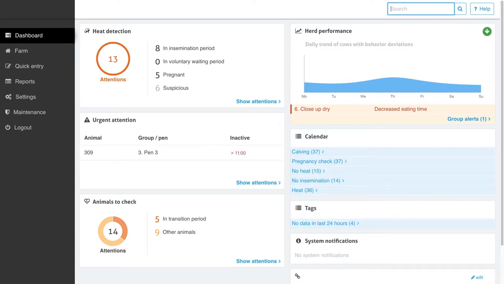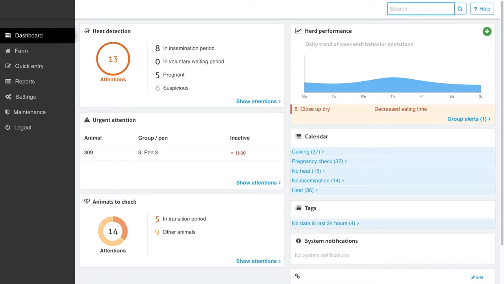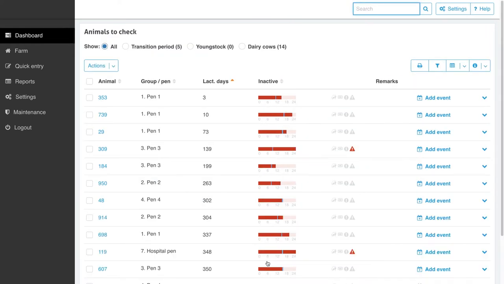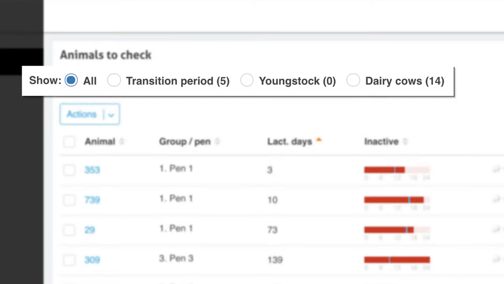Cows showing abnormal behavior appear on the Animals to Check widget and list. A deviation in one or more behavioral aspects indicates health problems may occur. The system clearly shows which of these cows are in the transition period, the period in which they are most vulnerable to health problems. You can easily adjust the list by showing or hiding cows in the transition period, young stock or dairy cows.